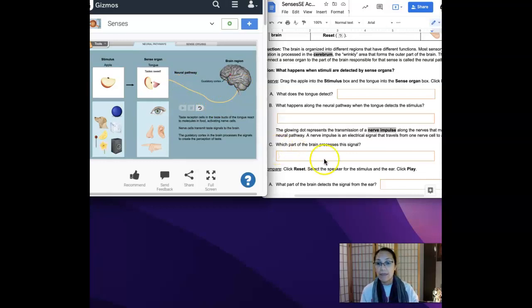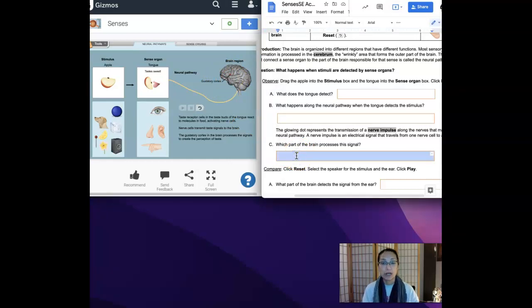All right, and then it says here that the glowing dot represents transmission of a nerve impulse along the nerves that make the neural pathway. A nerve impulse is an electrical signal that travels from one nerve cell to another. So the yellow dot represents a nerve impulse. Letter C asks which part of the brain processes this signal. And according to the Gizmo, the gustatory cortex lights up and it's in red. Okay, so type that in, gustatory cortex.